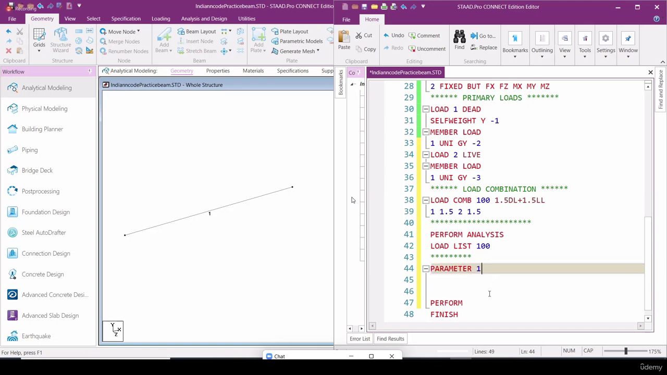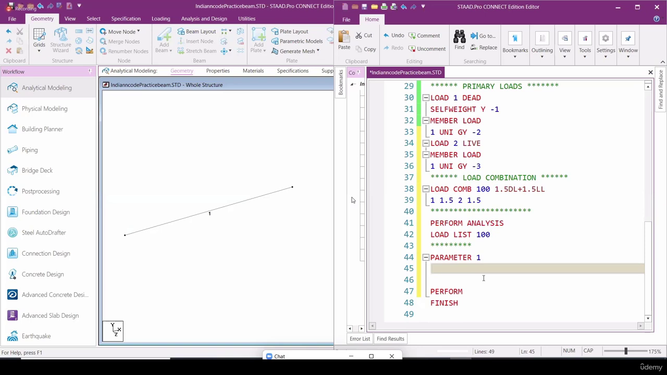We don't need all these things. Parameter 1 is sufficient for us because we have to give all the necessary commands only. We are not giving any unnecessary design parameters here, and we cannot avoid any design parameter. Not parameter 2; we are taking only parameter 1. In parameter 1, the first thing we have to give is the code.